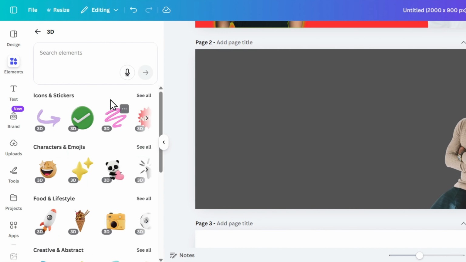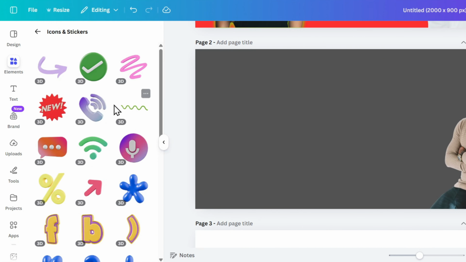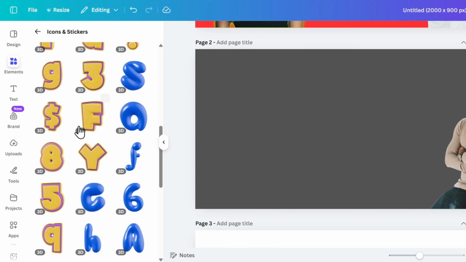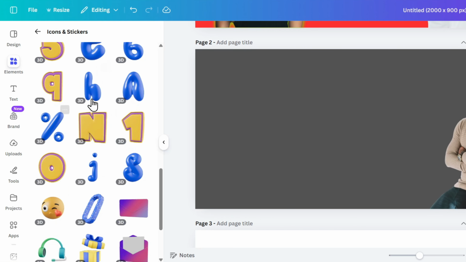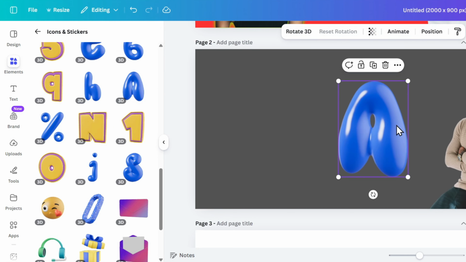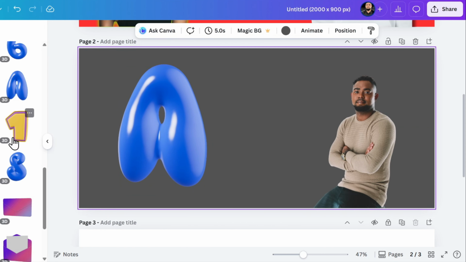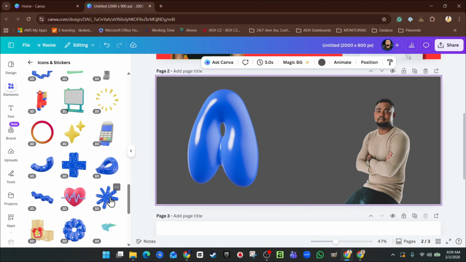And of course, you can also search if you want to look for something specific, right? So in this case, I'm going to just find something generic, right? Doesn't really matter, but you will get the general idea. So let's say I would like to add this A, for example. I can click on it right away. You can see that it adds a 3D sticker onto the design, so you can go ahead and scroll through, find something unique, and you can choose basically whatever you want, right?